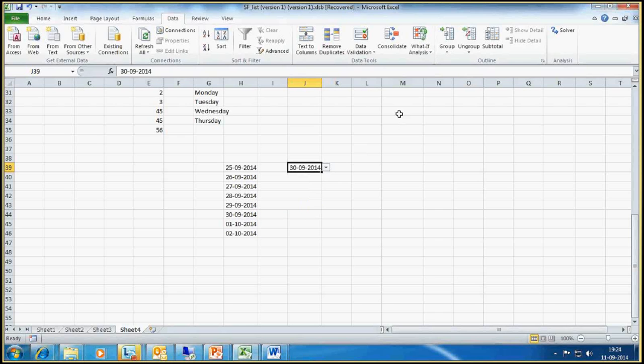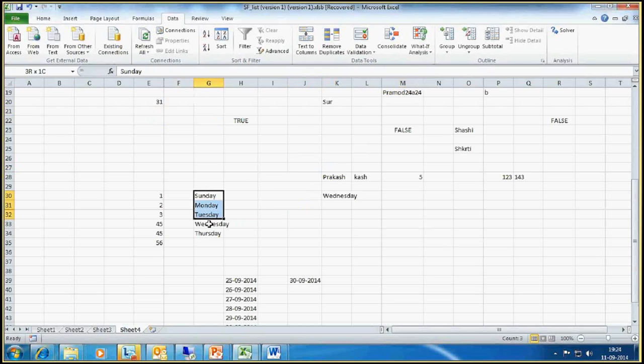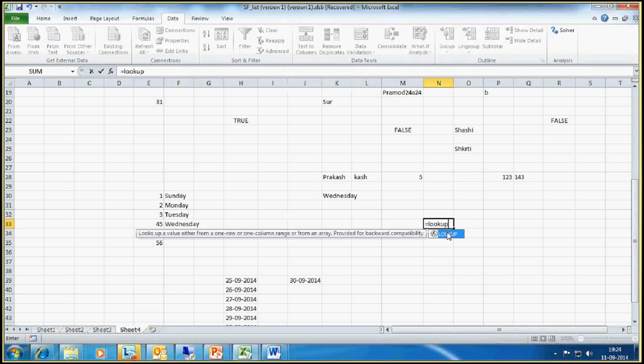Another thing, there is a lookup function. I explained about VLOOKUP and HLOOKUP, right? So there is another function called lookup. The lookup function looks up a value either from a one row or one column range or from an array, provided for backward compatibility. I also didn't understand what it says.